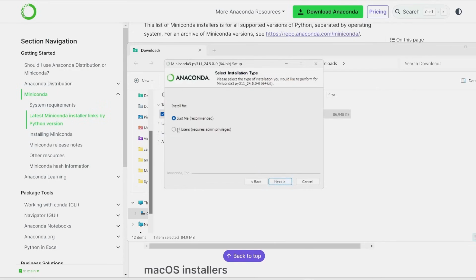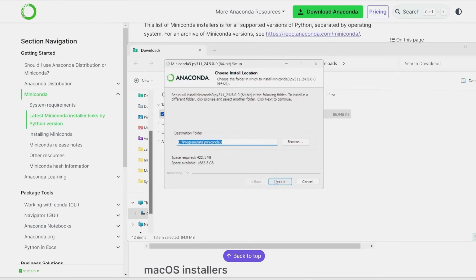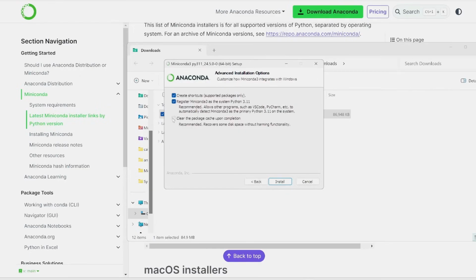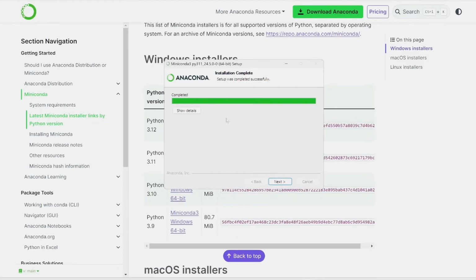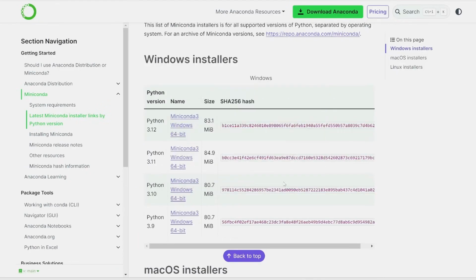And then to add it to our path, we simply search for this function, edit the system environment variables. We're going to click on this and then click on environment variables and then click on the one that says path and then click edit. And here's where you add in the path of Anaconda. So it depends where you installed Anaconda.